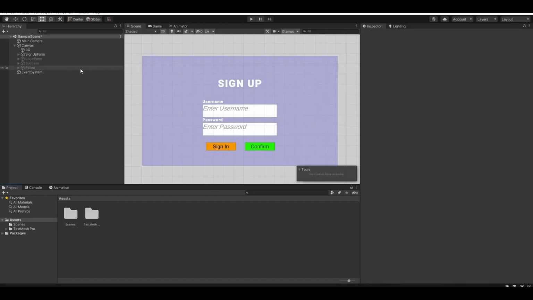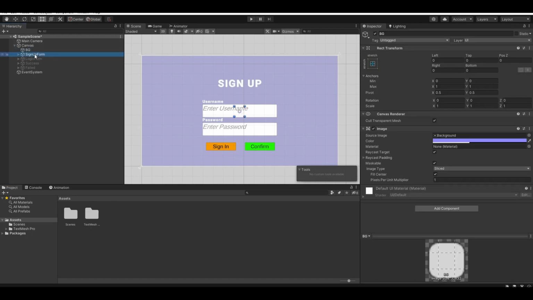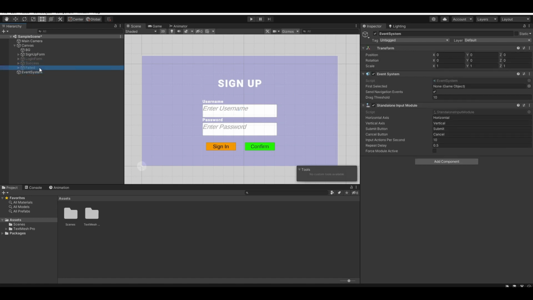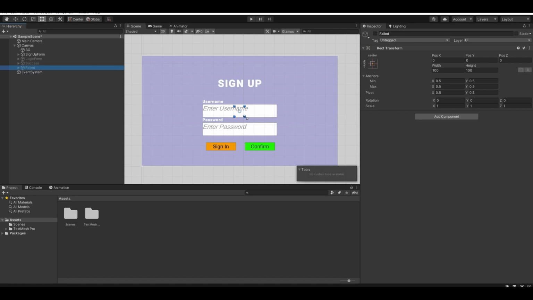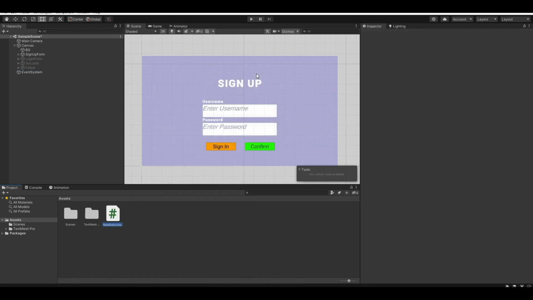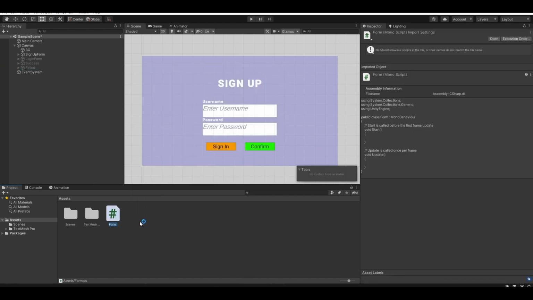So after you open the project, you will see that there's a canvas which contains background, sign up form, login form, success, which shows if you successfully log in or sign up, and fail, which is when you enter the wrong password or email. So now let's create a new script right here and let's name it form and double click to open it up.